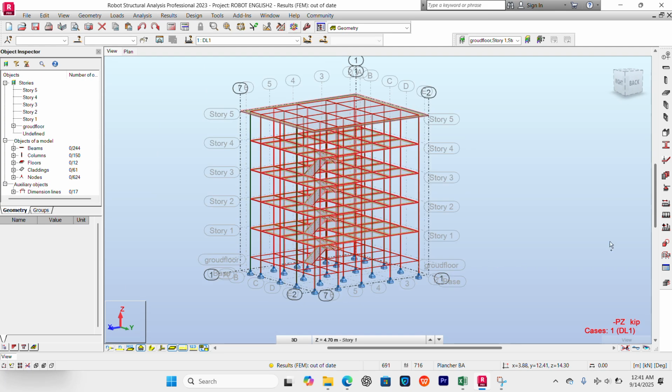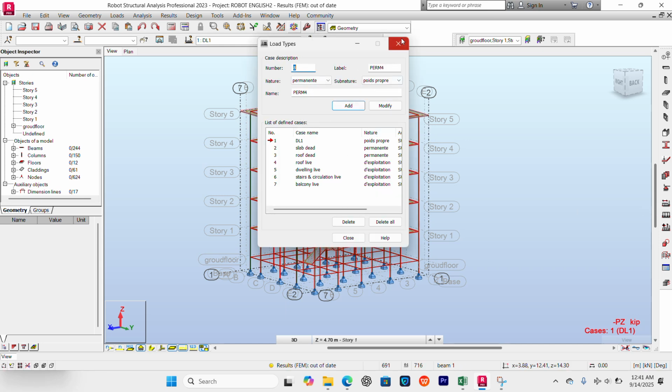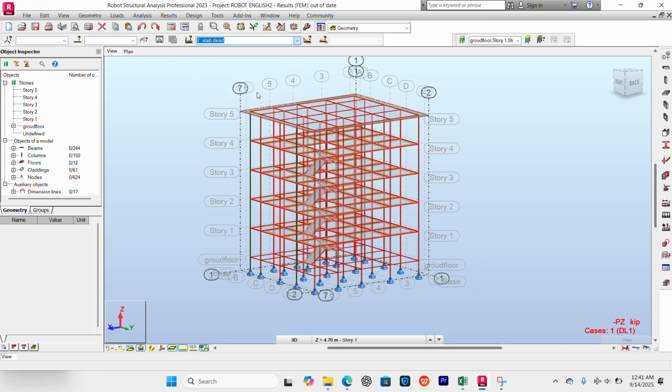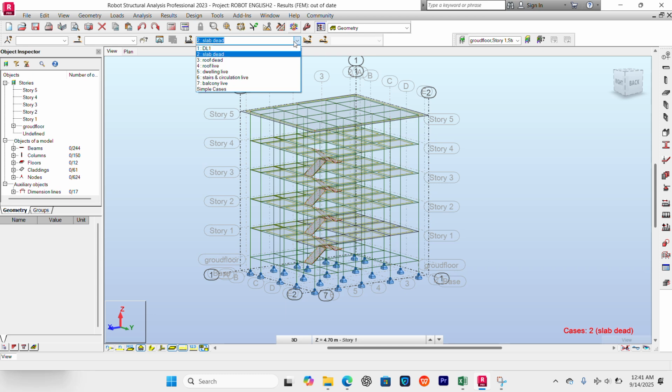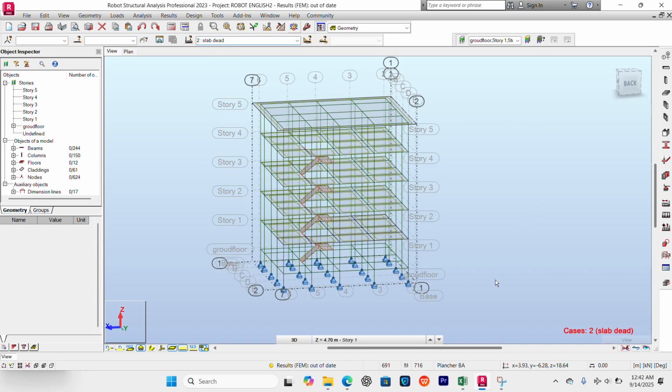We have defined the type of load. You can also come here on the right hand side to define the type of load. As you can see, load type, you click there, the same window will open and you see all the loads. For the other loads, they are not yet active because we have not yet applied them. When we apply them, they will show.